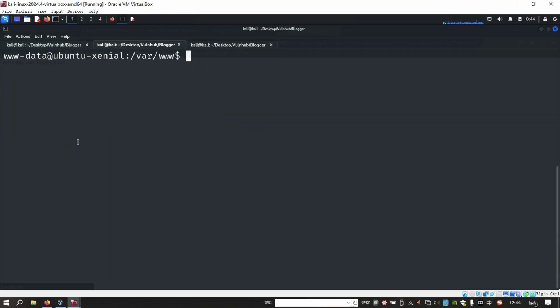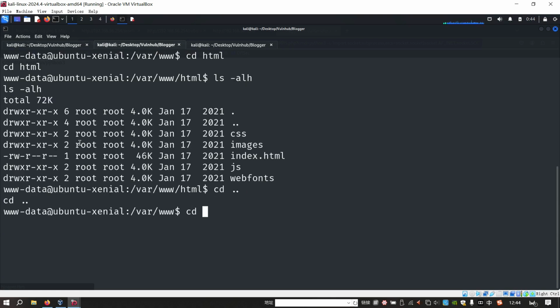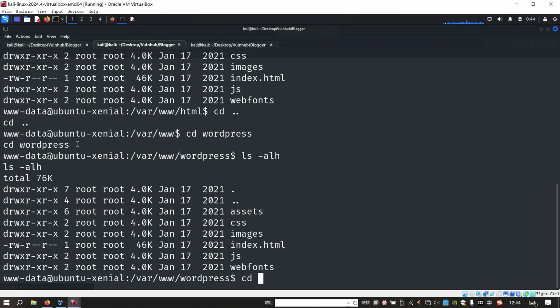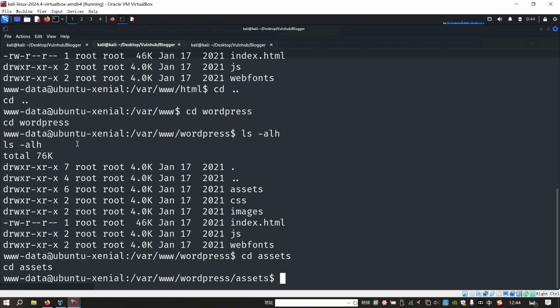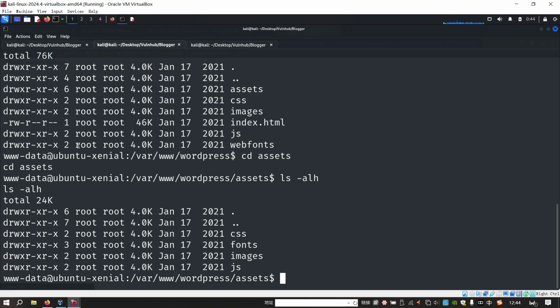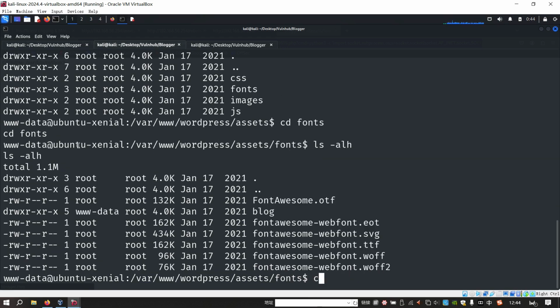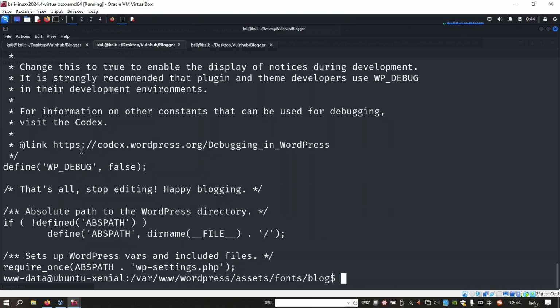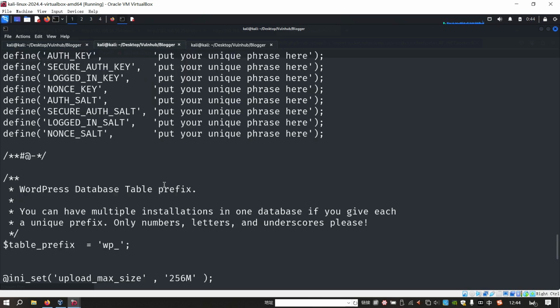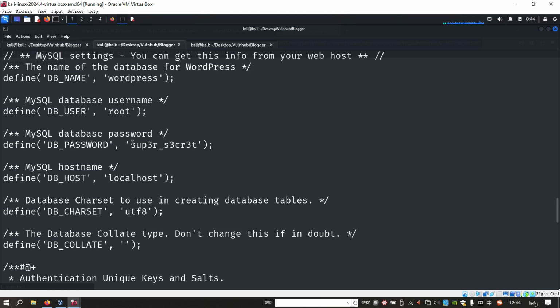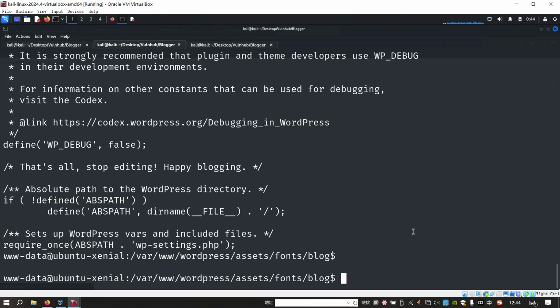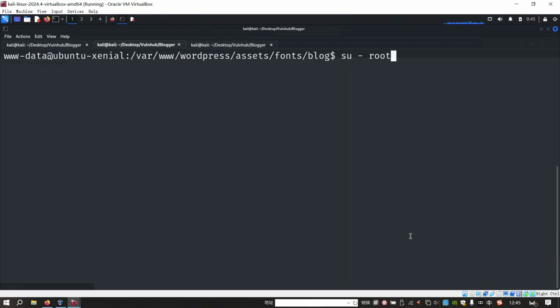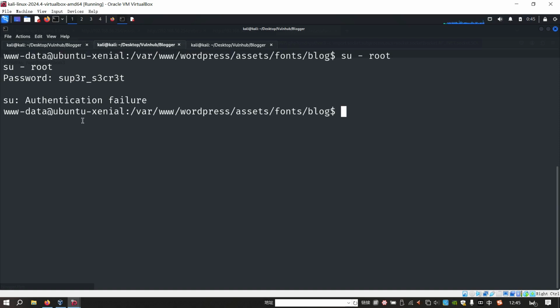www directory, and go to the HTML directory, nothing here, go to WordPress, and go to assets. As we know, our WordPress is running in the directory fonts and the block, right? So I think now we can have a look at the WordPress configuration file. This file usually contains credentials for the database connection. Okay, let's scroll up. So the username is root and this is the password. So before we try to connect to the database, we can try to switch user to root with this password, because sometimes passwords are reused, but authentication failure.